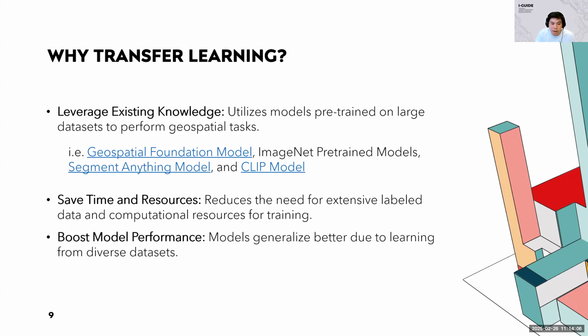Next is also saving time and resources. As we said, in order to train a new model from scratch requires labeled data and also computational resources. If you use transfer learning, basically you have a head start from the previous knowledge that the model has learned.